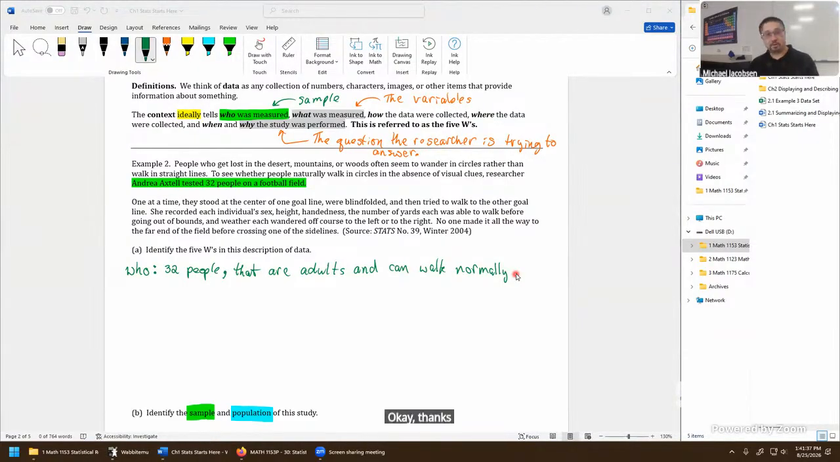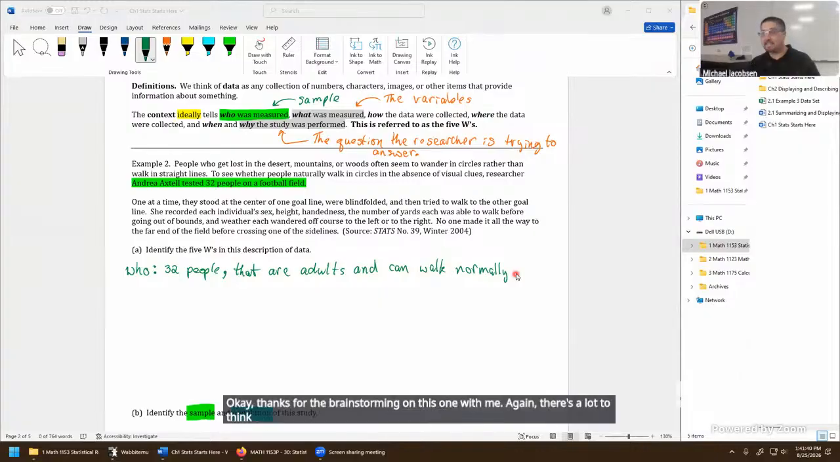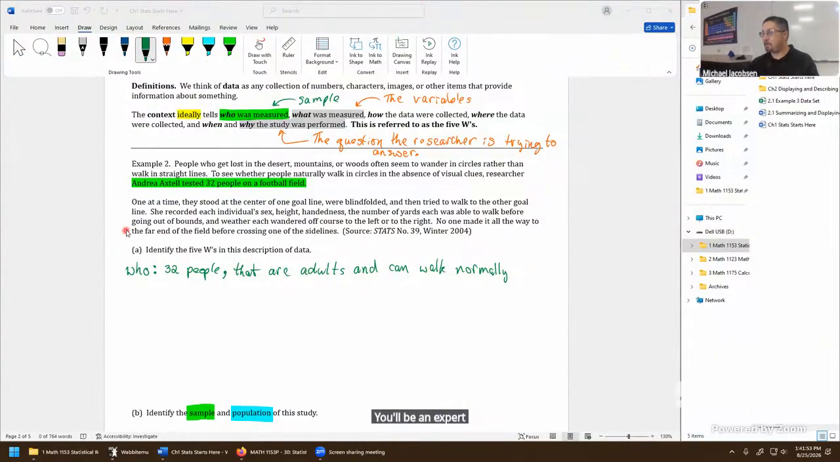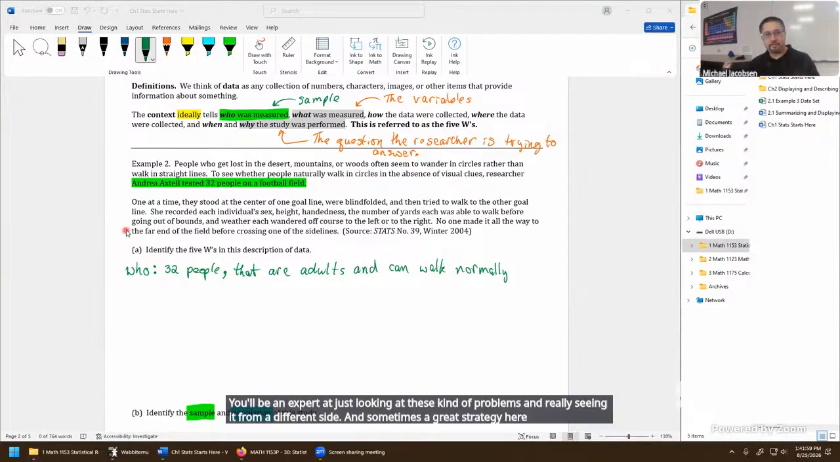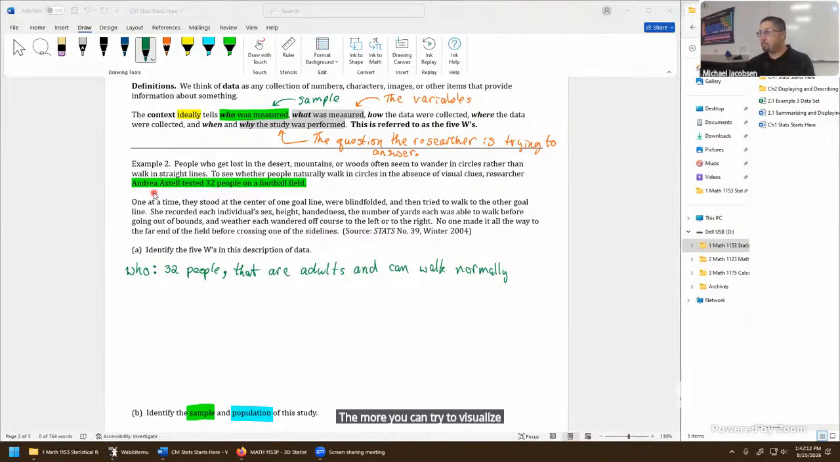Okay, thanks for the brainstorming on this one with me. Again, there's a lot to think about when it comes to breaking down problems in their contexts. This is only our second one this semester, so we'll be practicing this quite a lot. By the end of the entire course, you'll be an expert at looking at these kinds of problems and really seeing them from a different side. Sometimes a great strategy is to try to visualize the problem in your mind. Pretend you are Andrea. Pretend you're watching as this study goes, and try to play out a movie in your mind of what's really happening. The more you can visualize this, the more you can see what makes sense as you go through the context on the who, what, how, and so on. But let's go on to the next part.